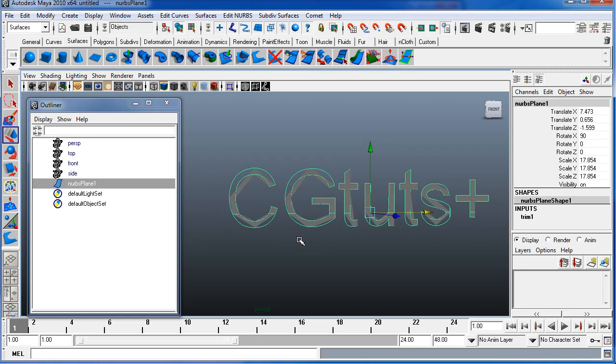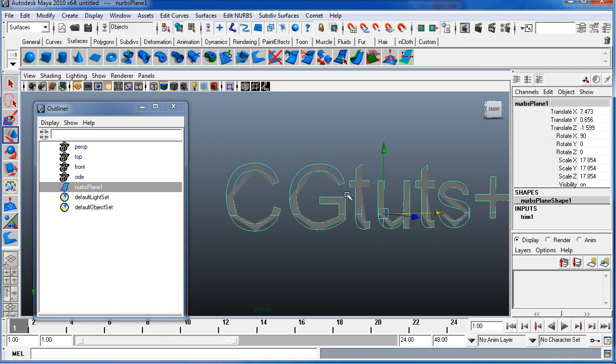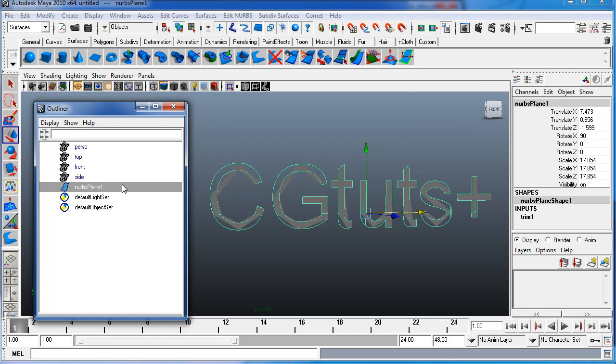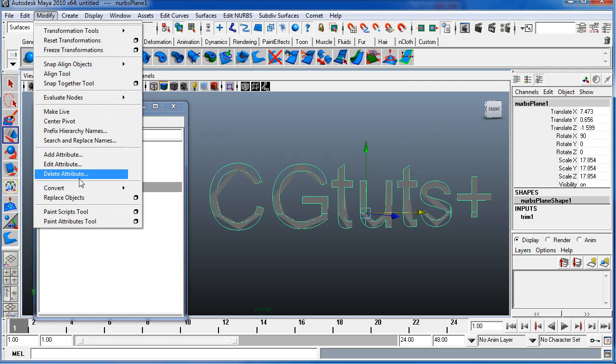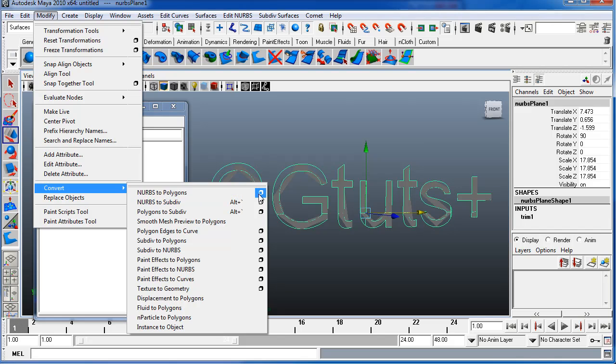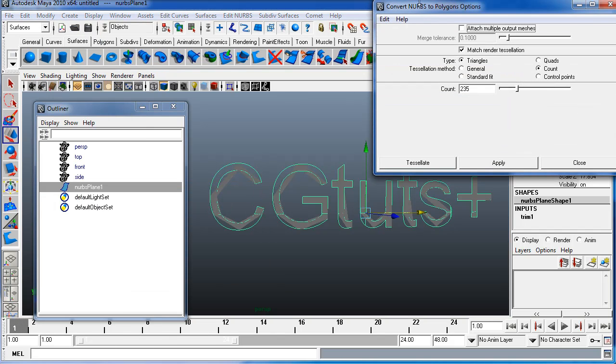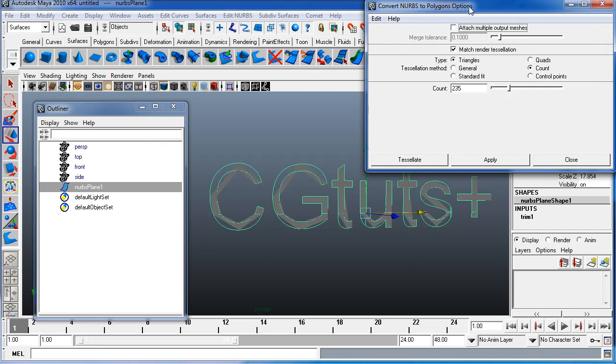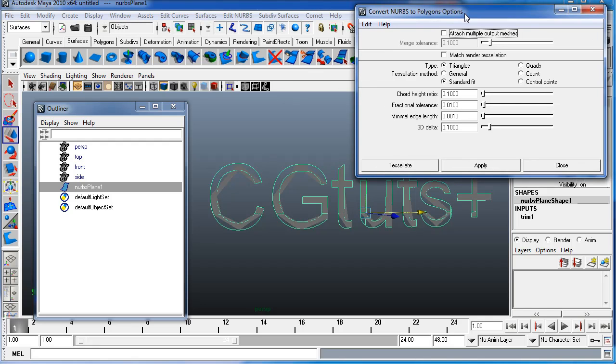So now what we want to do is take this and convert it into polygons. Alright, so to convert it into polygons, let's select the NURBS plane and go to modify, convert NURBS to polygons. Now I'm going to explain why we're doing this in a bit. It's usually much easier to work with polygons than with NURBS. So let's see, what are the reset settings? These are the default settings.